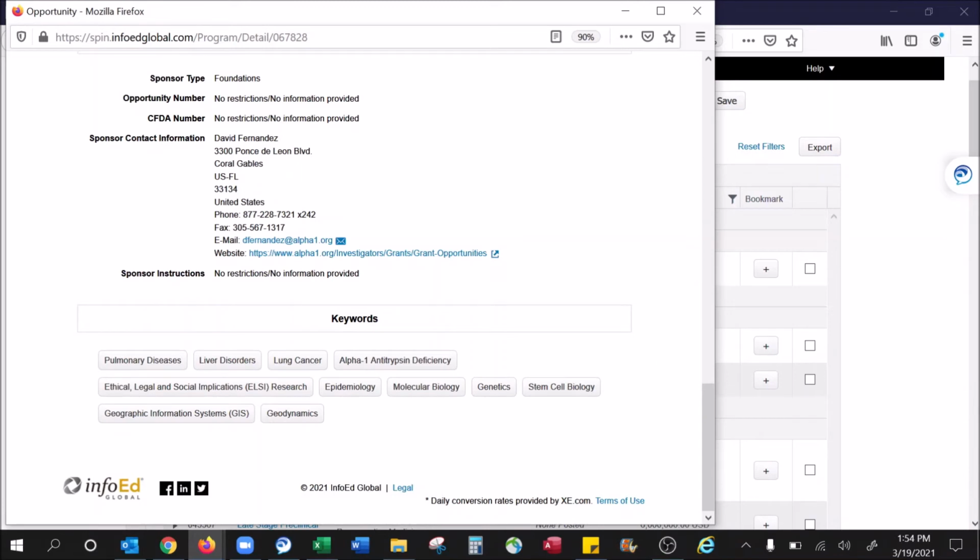Finally, the keyword section. This is SPIN's parent company InfoEd Global's way of categorizing research opportunities in the database. These will not necessarily be the same as your disciplinary interest or the types of words you could use to describe your research, but should give an idea of how SPIN classifies a funding opportunity. You may use these keywords to look for relevant, similar funding opportunities.